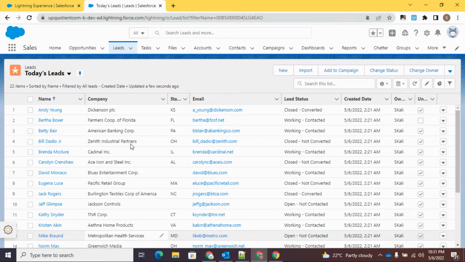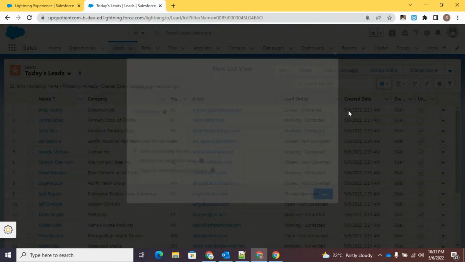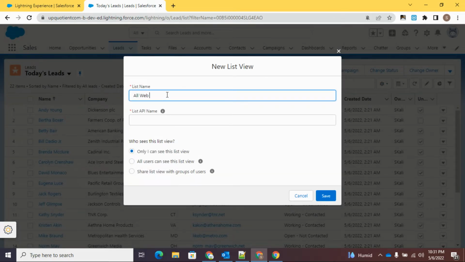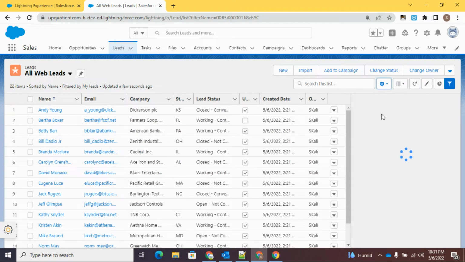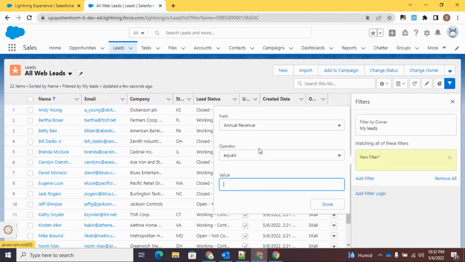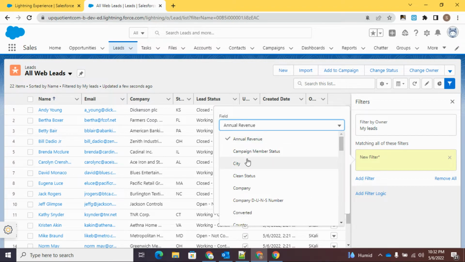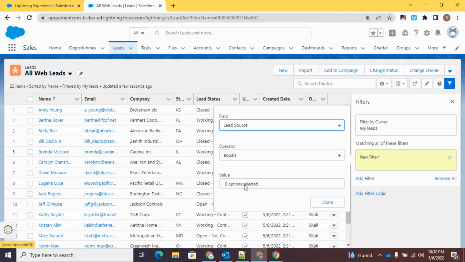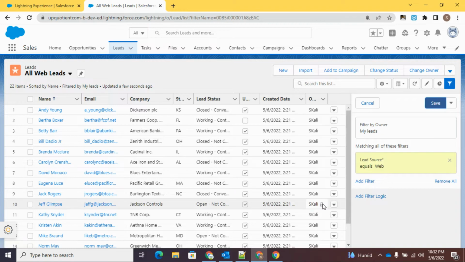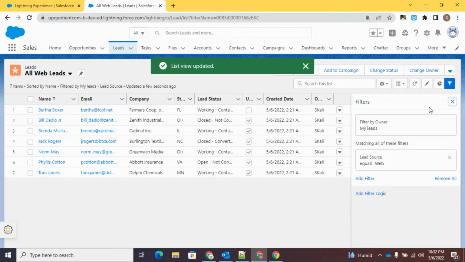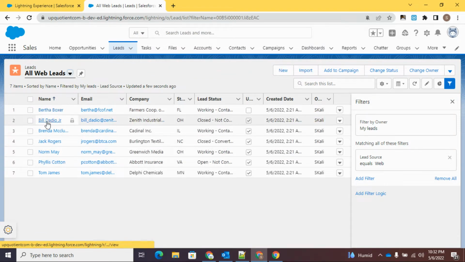Okay, I have so many of them. Cool. And maybe I can create a new view just to see. List views, new, all web leads. Click on save, and I can add a filter. Field lead source equals web. Click on save. Okay, I have so many of them. Okay, never mind.